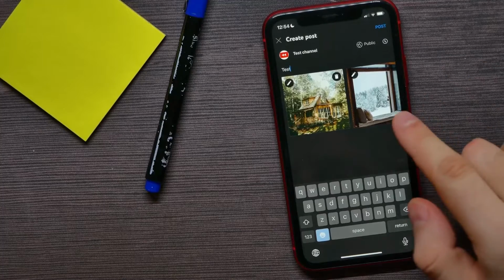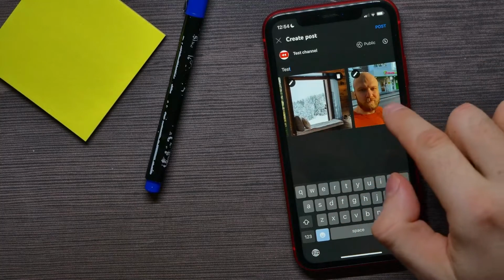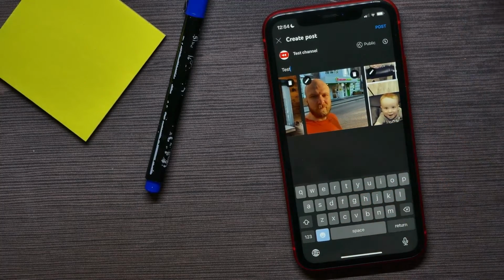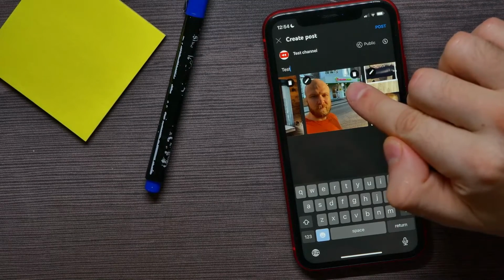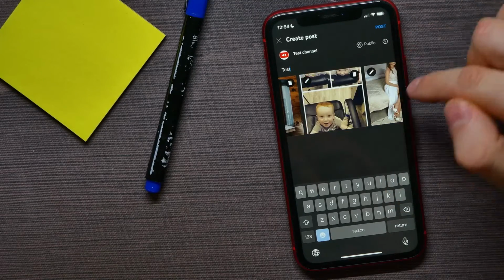Also there I can look at my photos, and if I want I can delete some of them hitting here at the top right on that trash icon.